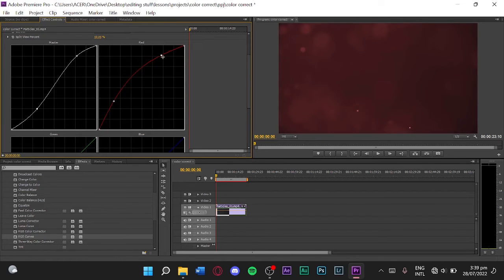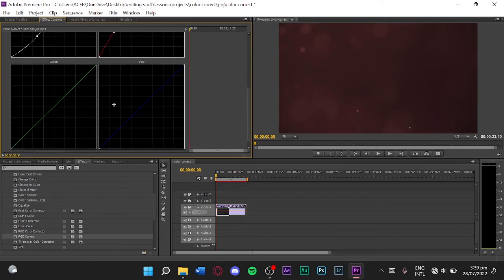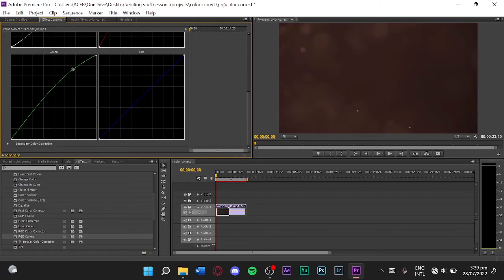To adjust different tonal areas, add control points directly to the curve. Just drag the points depending on what color you want your video to appear. I want my whole video to become magenta, so I adjusted all the curves.